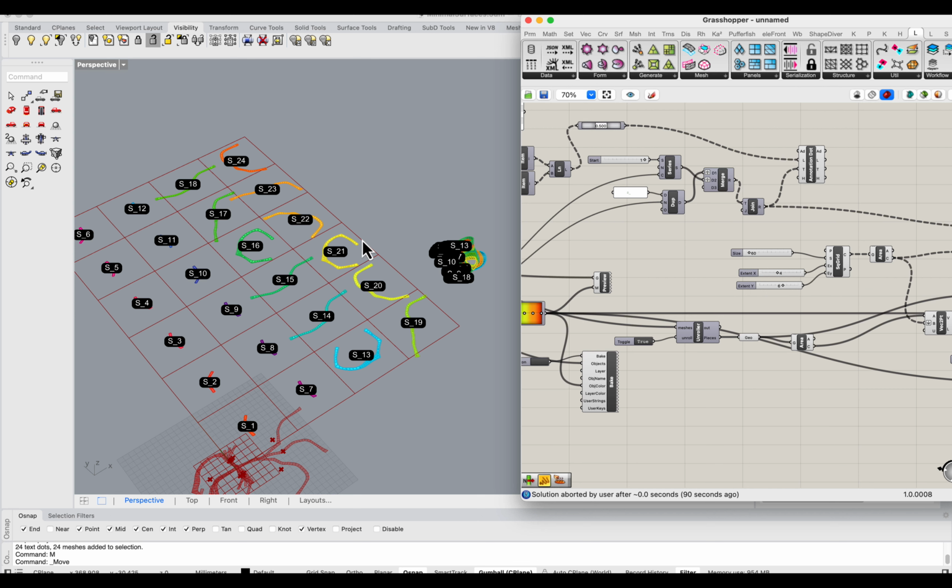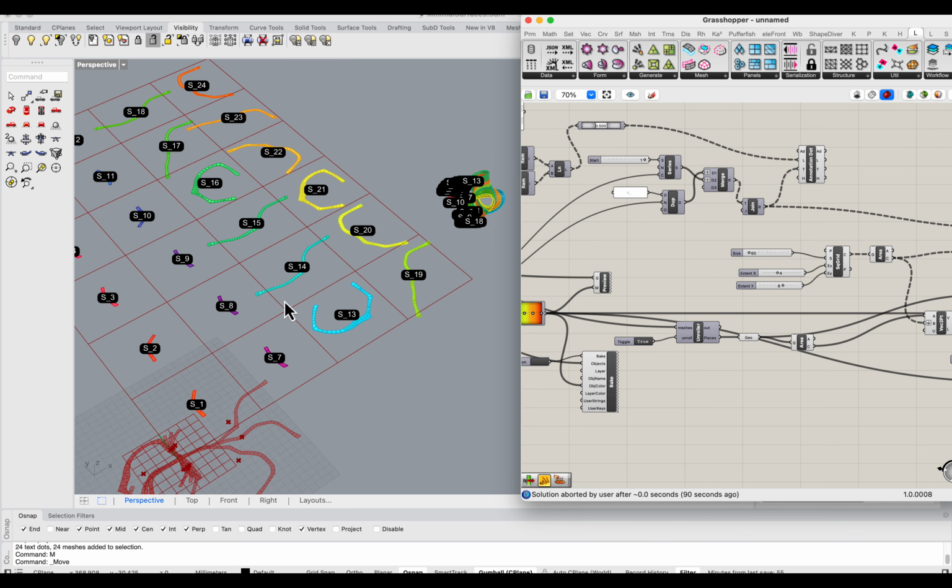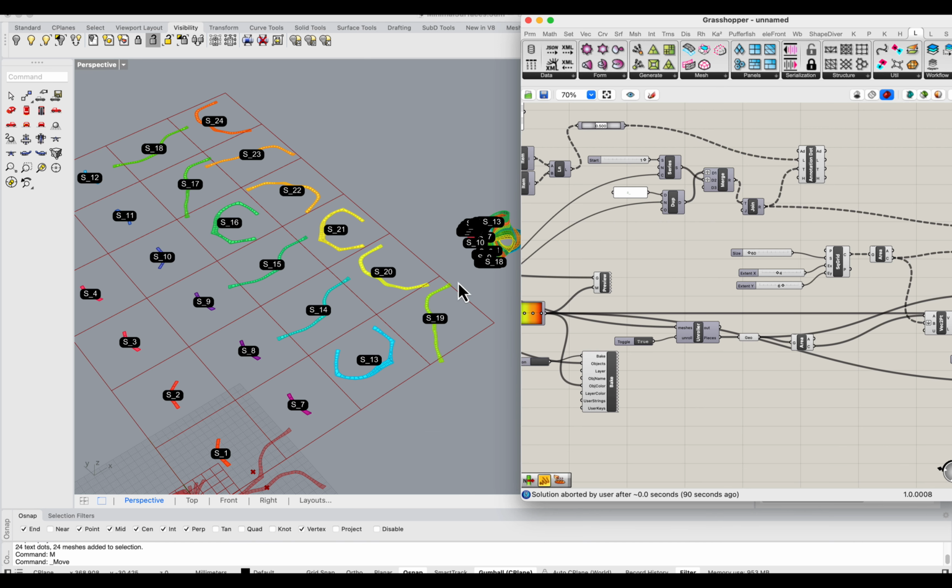So I'll see you in another video looking at how to alter these edges boundaries for connectors. Thanks so much.